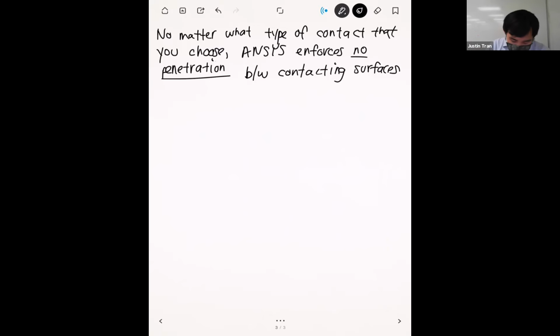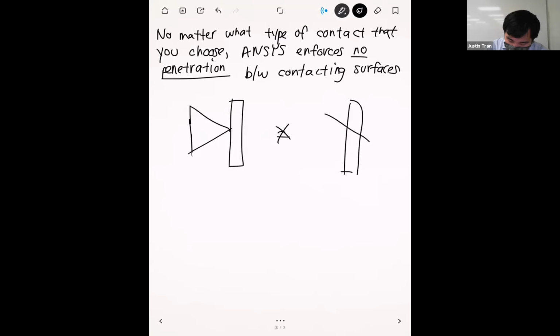To visualize this, let's say we have one surface here, and it's in contact with another one right here. What can't happen is that the triangle penetrates into that one there. This can't happen. This may seem obvious, right? Two solid objects, of course they can't penetrate into each other, so what are you talking about? But numerically, it's kind of a big deal, and it's one of the things that's a little bit hard to accomplish numerically in practice.